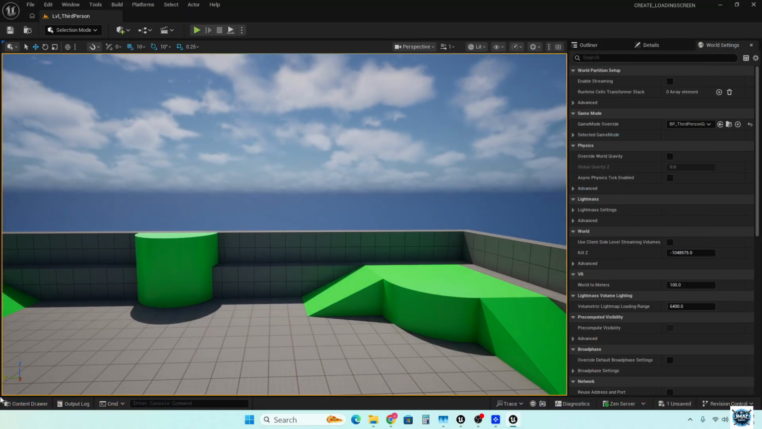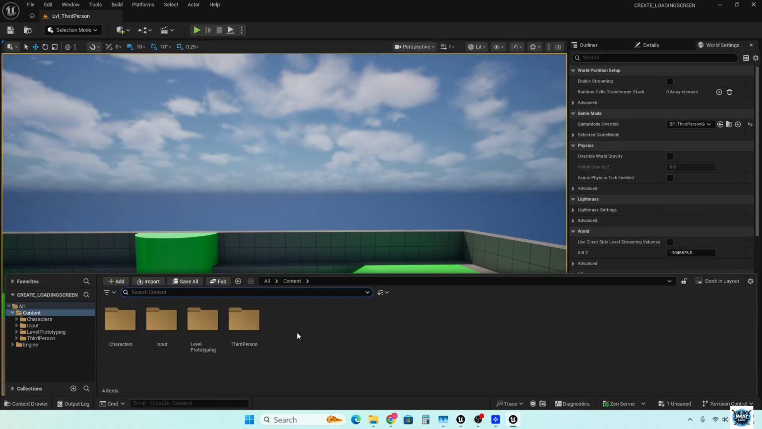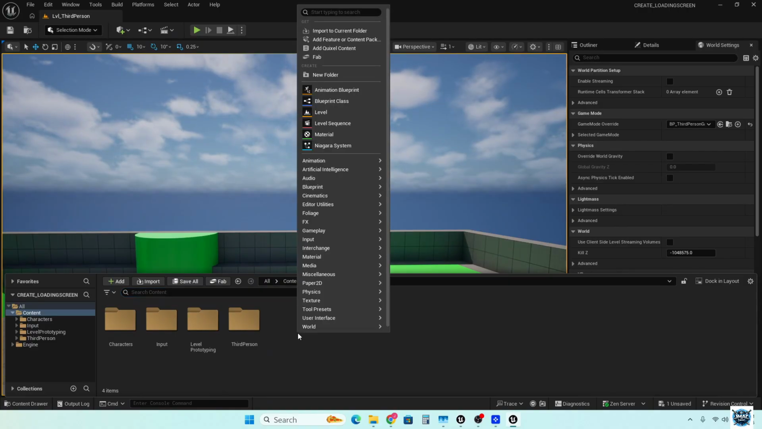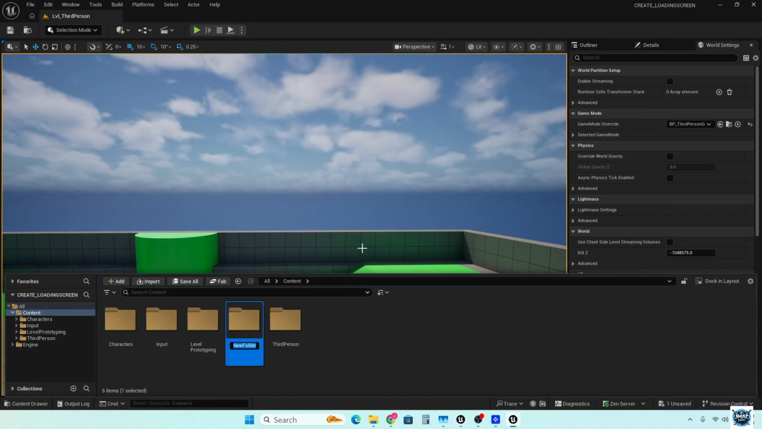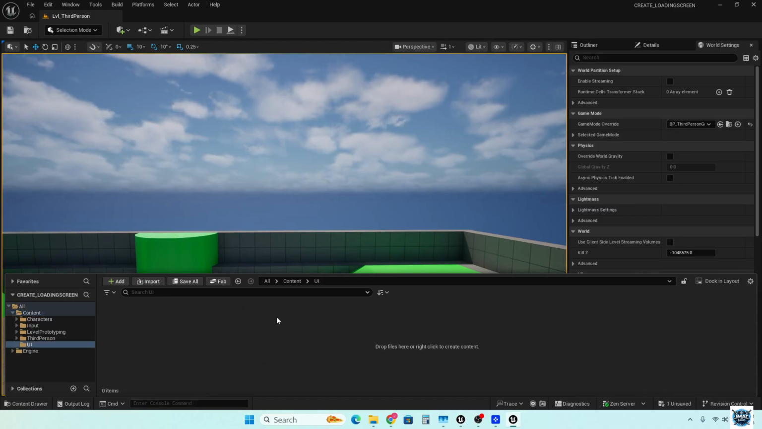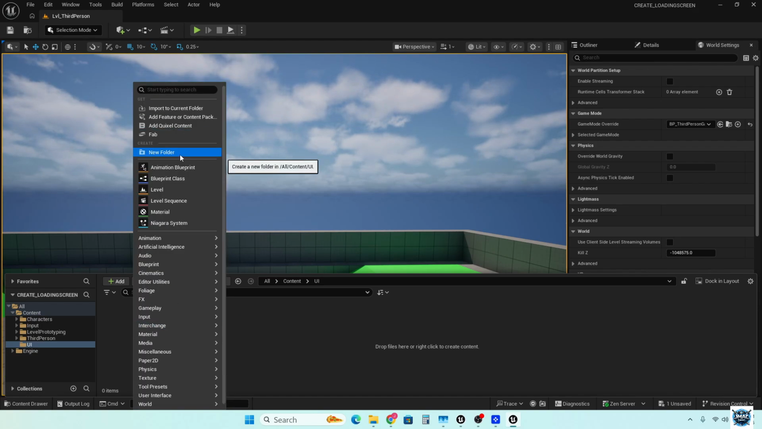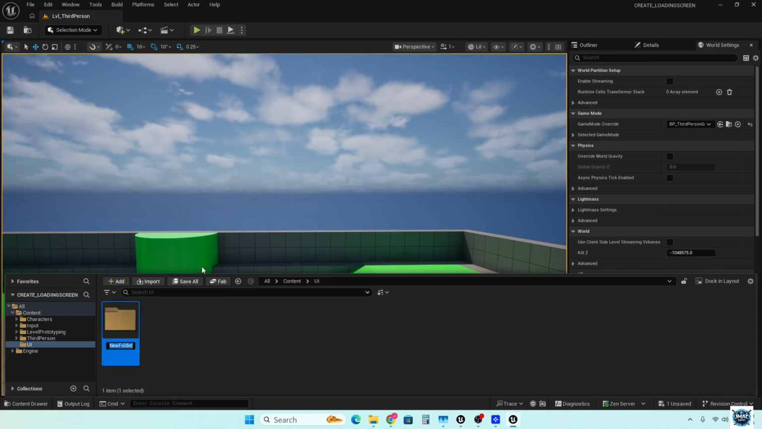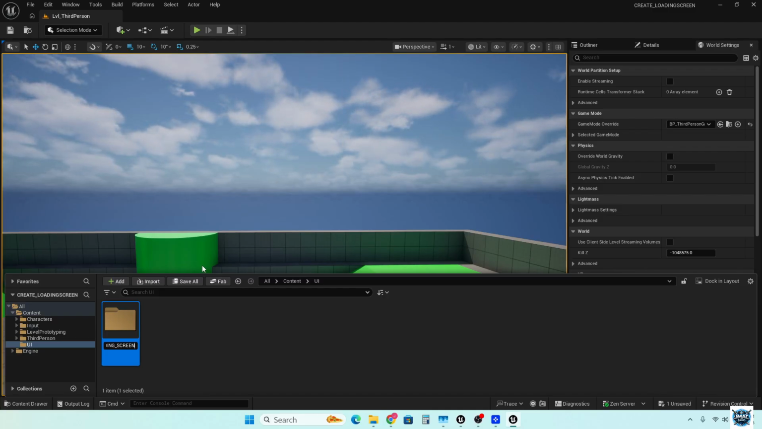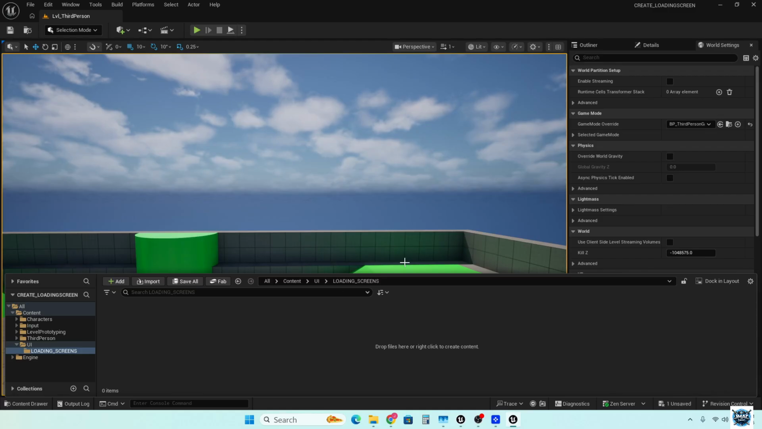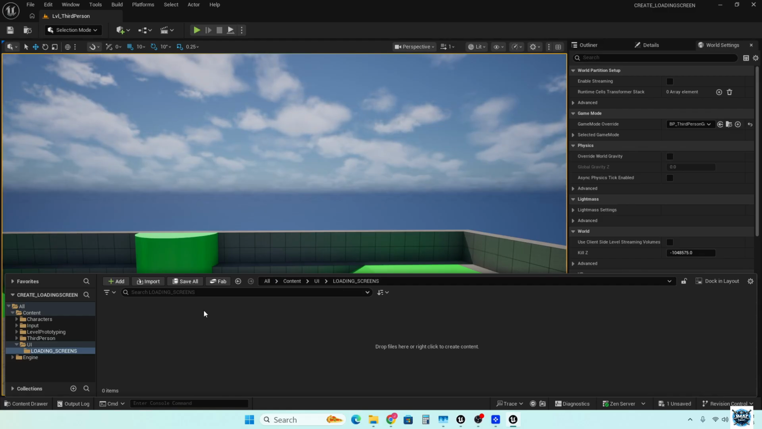All right, so now that we've done that, let's go down here to our content drawer, and right here in our content folder, let's right click and create a new folder, and we'll name it UI. You can open that up and right click there. Let's create another folder, and we'll name this loading_screens. And if you're a member on our Patreon, you can just drag this over, you can migrate this whole UI folder and it'll already be set up for your game.